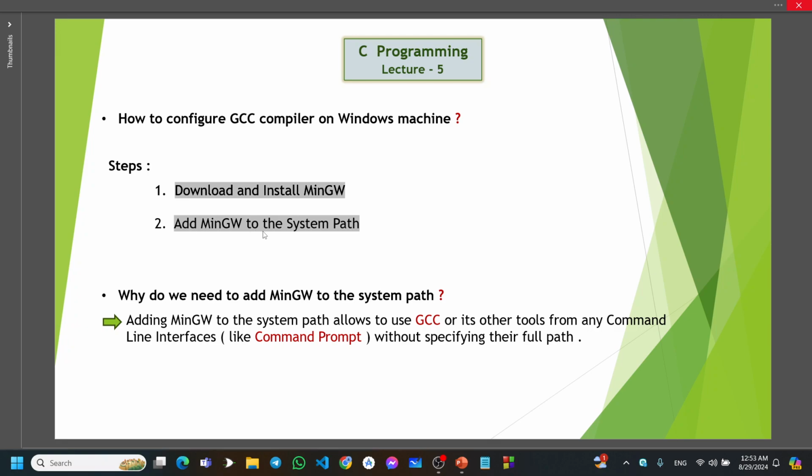Second step is add MinGW to the system path. We will complete this step in today's video. But before we do that, let me answer this question. Why do we need to add MinGW to the system path? Because adding MinGW to the system path allows us to use GCC or its other tools from any command line interface for Windows, like command prompt, without specifying their full path. This is very important.